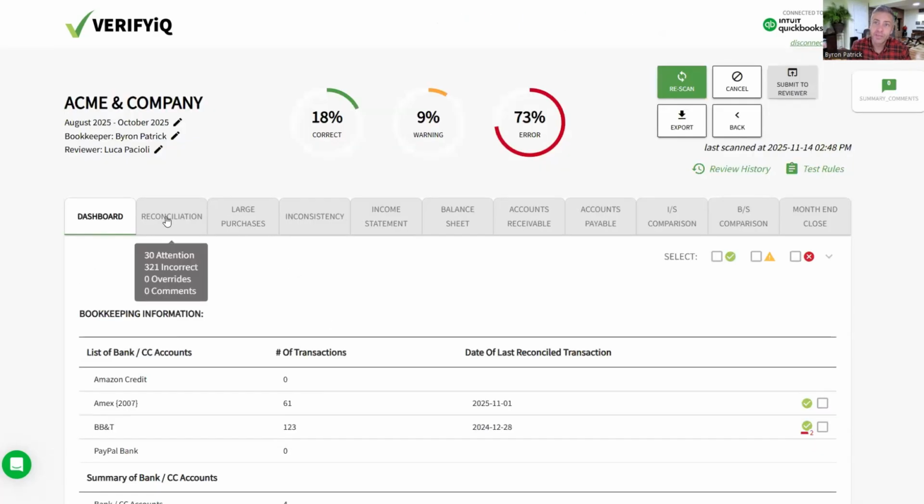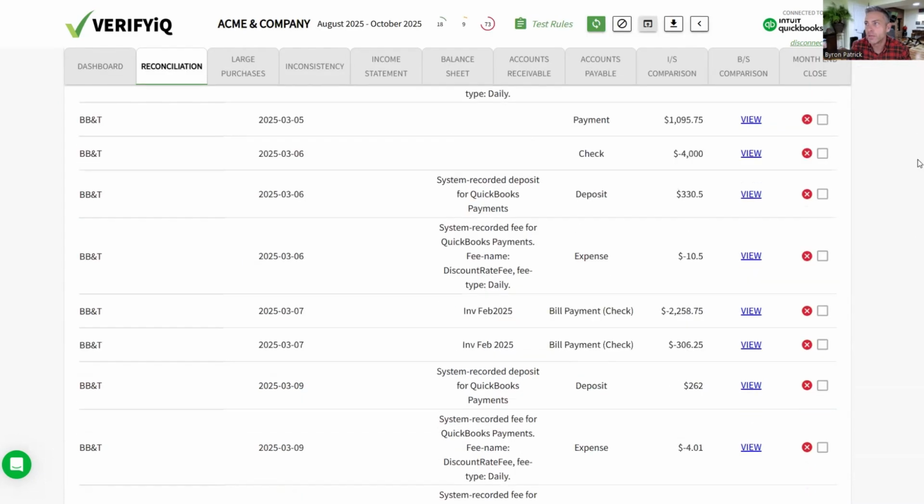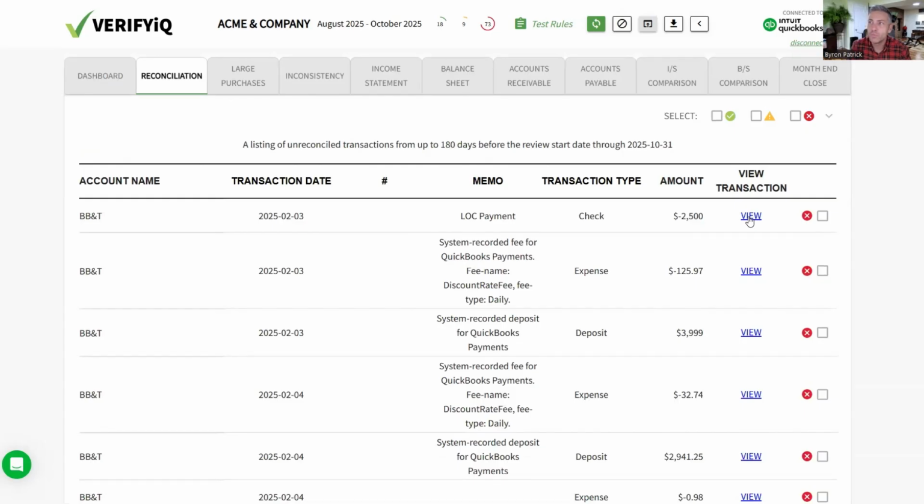Now, let's jump into this reconciliation tab, which, as you can see, there's 321 incorrect items, not a surprise given what we saw on this dashboard. Now, in this list, which is a very long list, you can see there's also a view button here. This view is a deep link to both QuickBooks and Xero that will take you directly to the transaction. So if you see transactions in here that maybe need to be voided, maybe need to be edited, maybe the date is wrong, you can click this link and it will take you directly to that transaction, saving you a lot of time trying to find it through the general ledger software, to make the necessary adjustments.